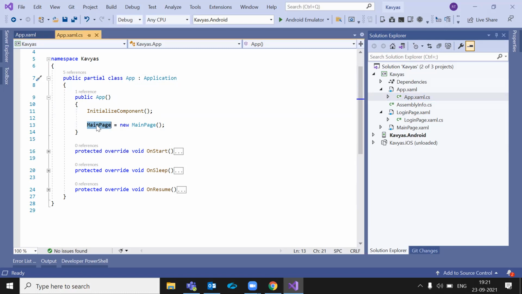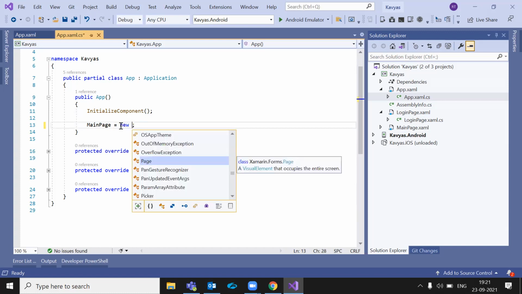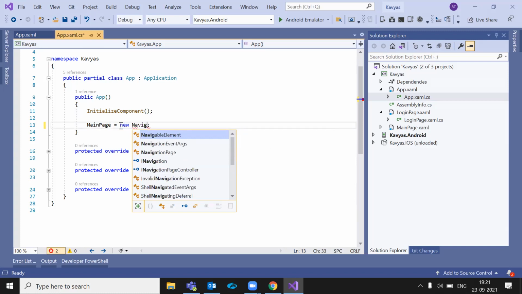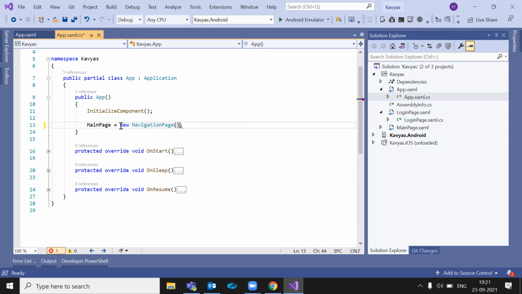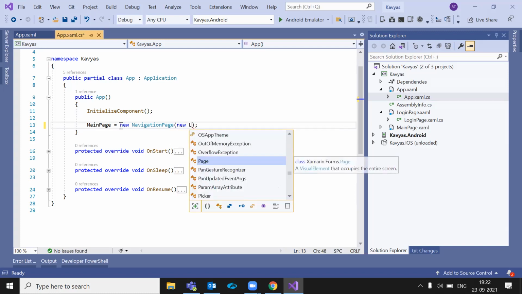So by whatever instance you have created here, that is the page it will call first when the app opens on your mobile. We'll call it a new navigation page, and I want to show a login page for my application. When you open the application or select the app icon from the mobile's home screen, it shows the new login page.